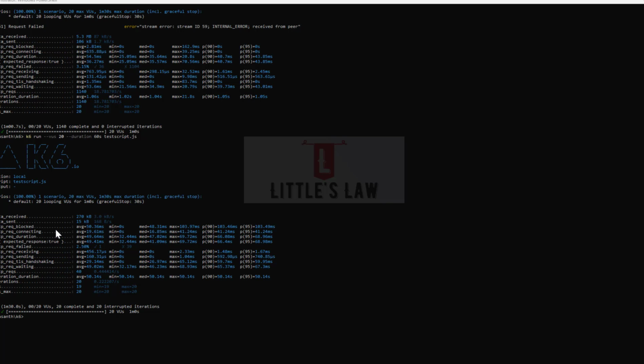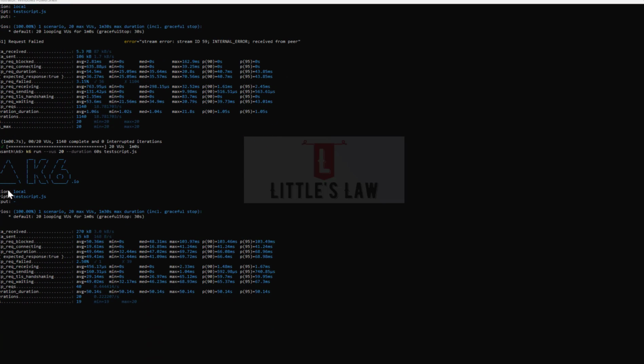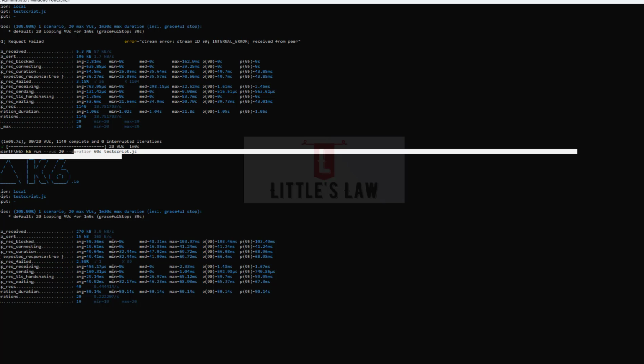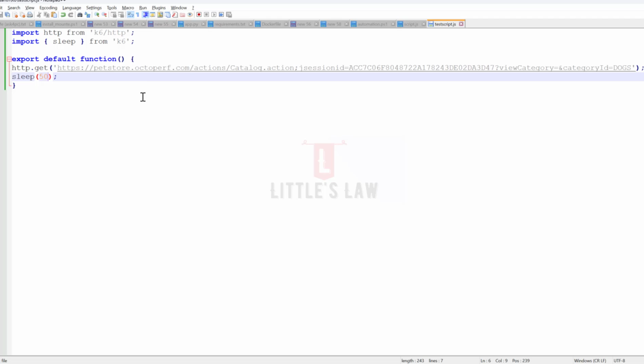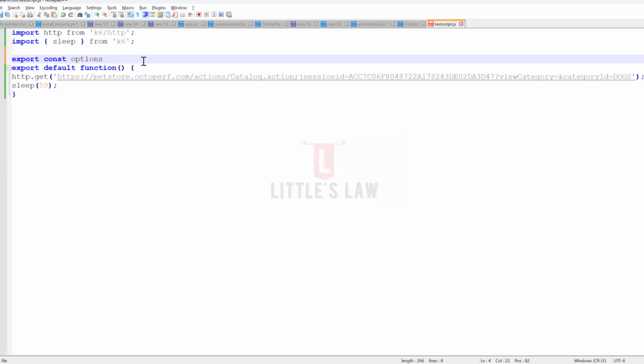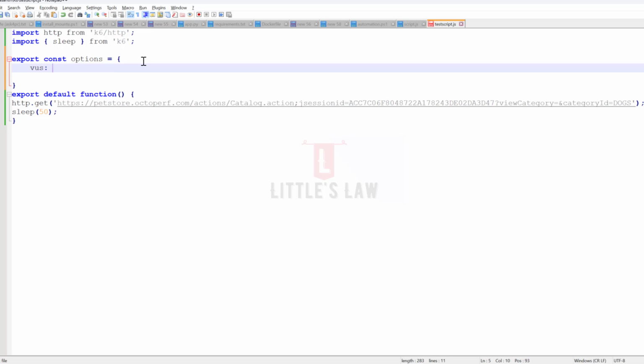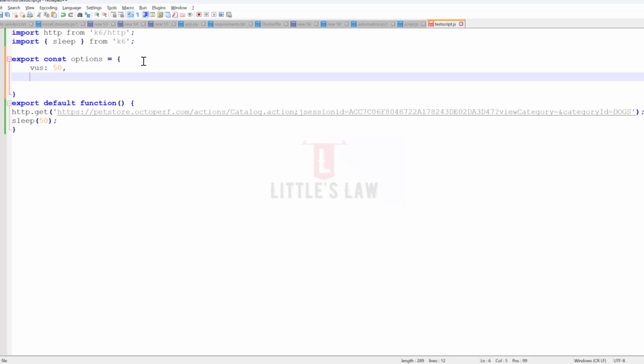There is another option. Instead of giving the virtual users in this line and the duration, we can bring them into the code. Let me show you how we can implement that. Here you have to add another option, which is const options equal to, then open and close braces, and inside this I'm going to give the virtual users. In this scenario I'm going to give 50 users, adding a comma, and then in the next line I'm going to give the duration, which is 60 seconds.